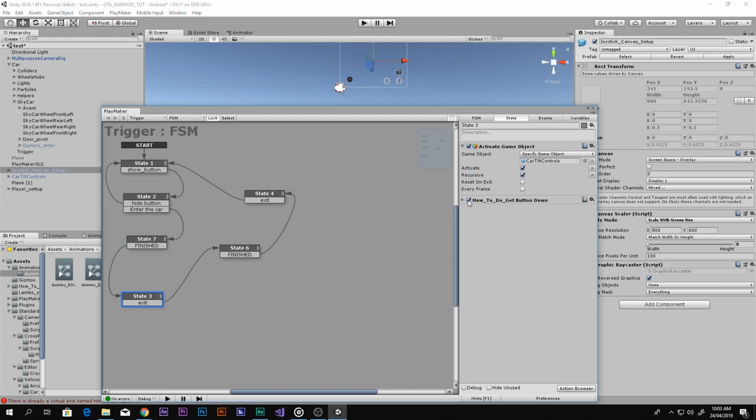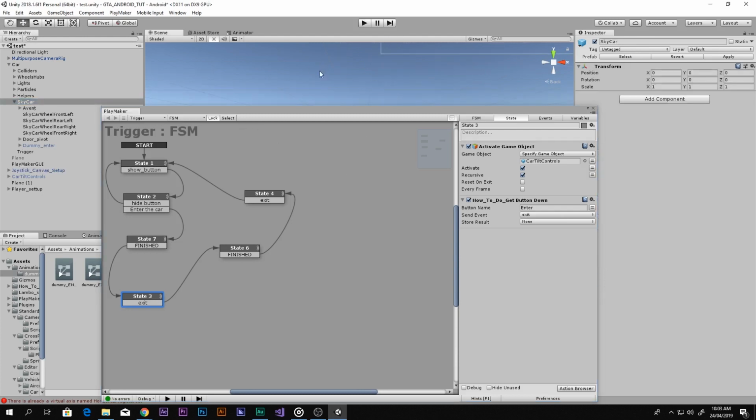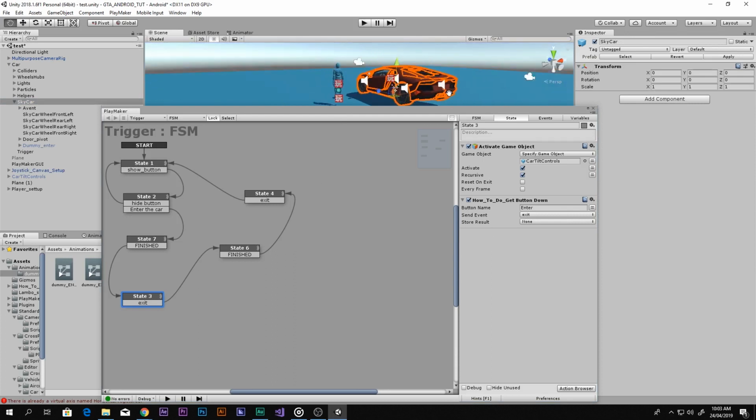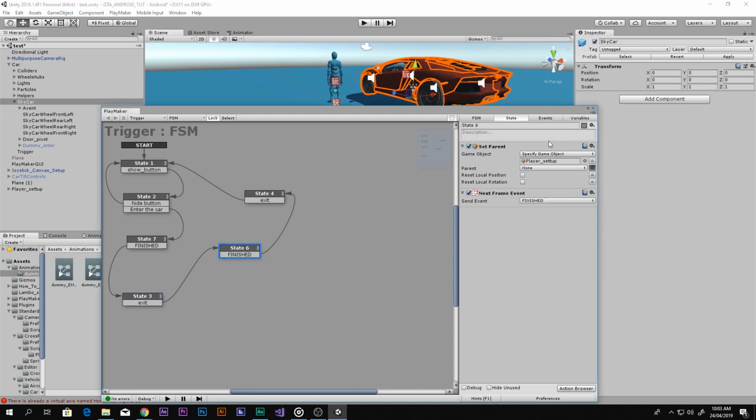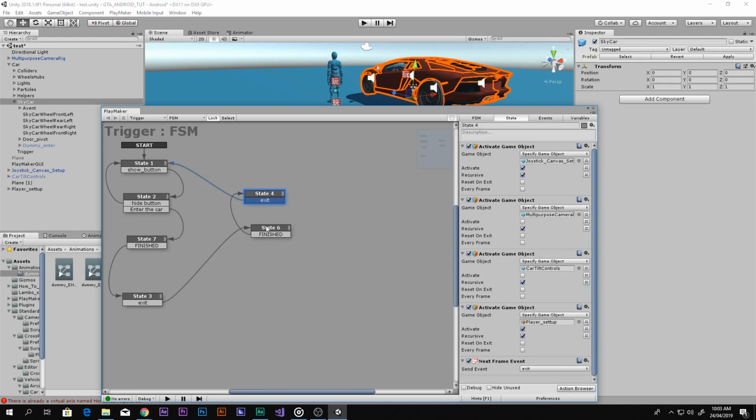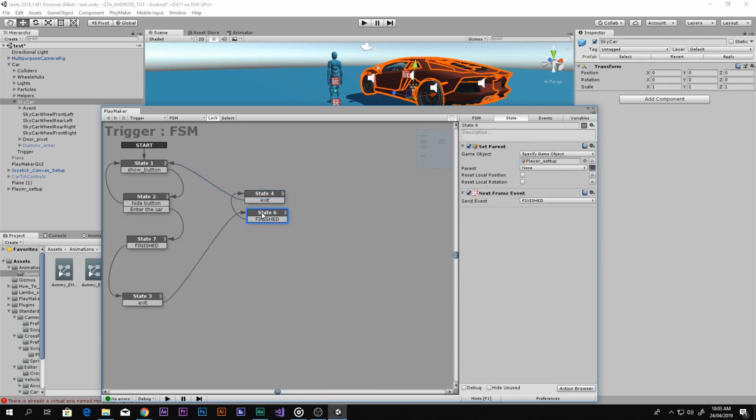All right, I think I explained it quite well. So when we press the exit button again, let me just come back to the car, and there we go. When we press the exit button again, we're gonna enable and disable some things. So let's see what we have to do first.